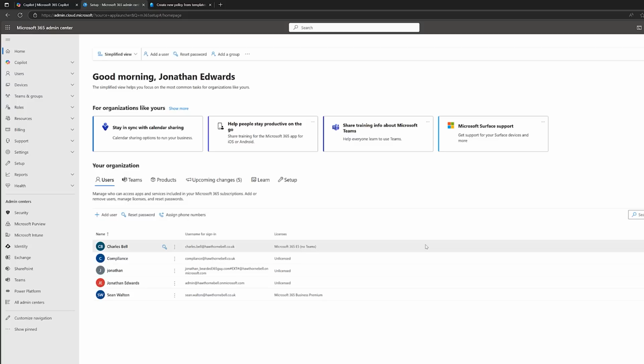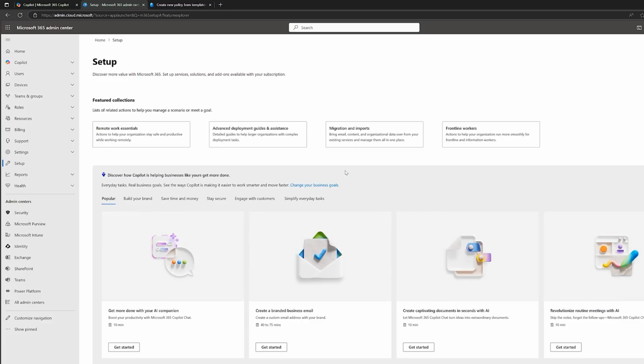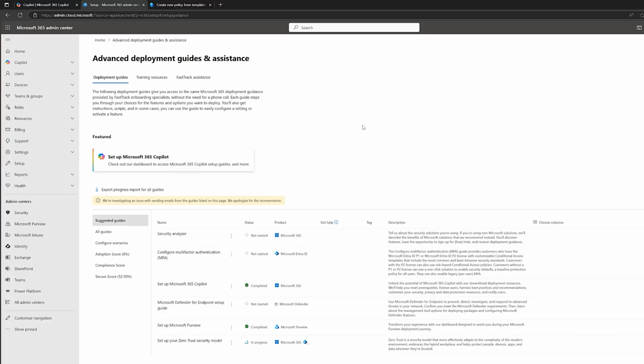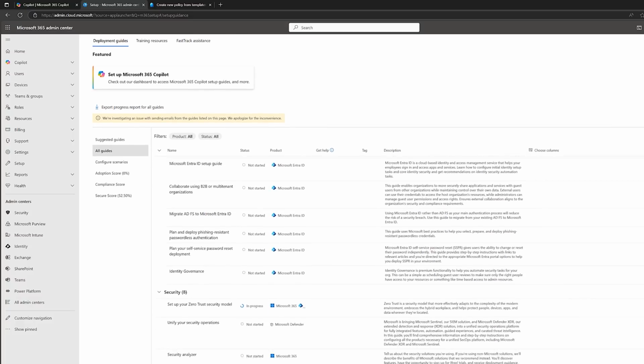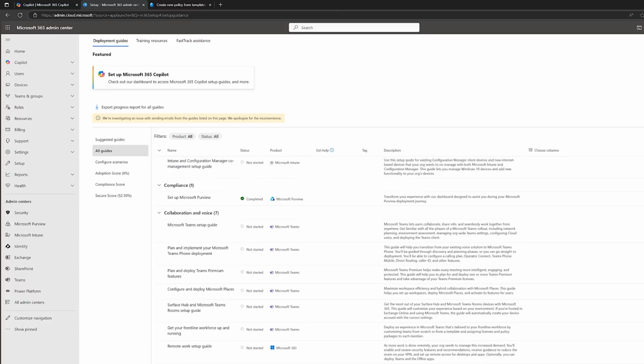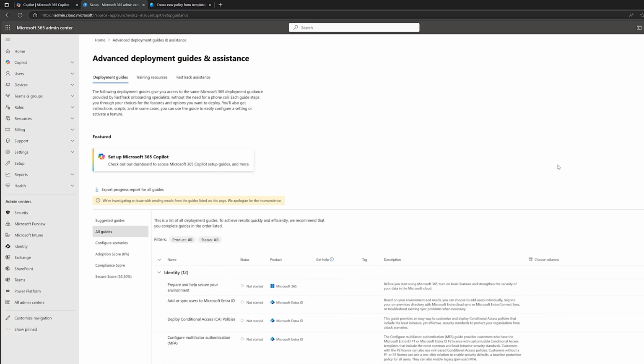Going back to the Microsoft 365 Admin Center, what we can do is go to Setup. And then at the top here, we've got something called Featured Collections. Now, if I then click on Advanced Deployment Guides and Assistance, it takes us here. We've got lots of different guides that we can work through. Okay, we've got some suggested guides here. Configure MFA, Setup Copilot, Microsoft Defender for Endpoint Setup Guide. These are just the suggested guides. If I click on All Guides, you can see that I've got a lot of guides that I can work through. And this is Microsoft helping us implement different technologies in our business. Okay, really helpful. And not many people use them.